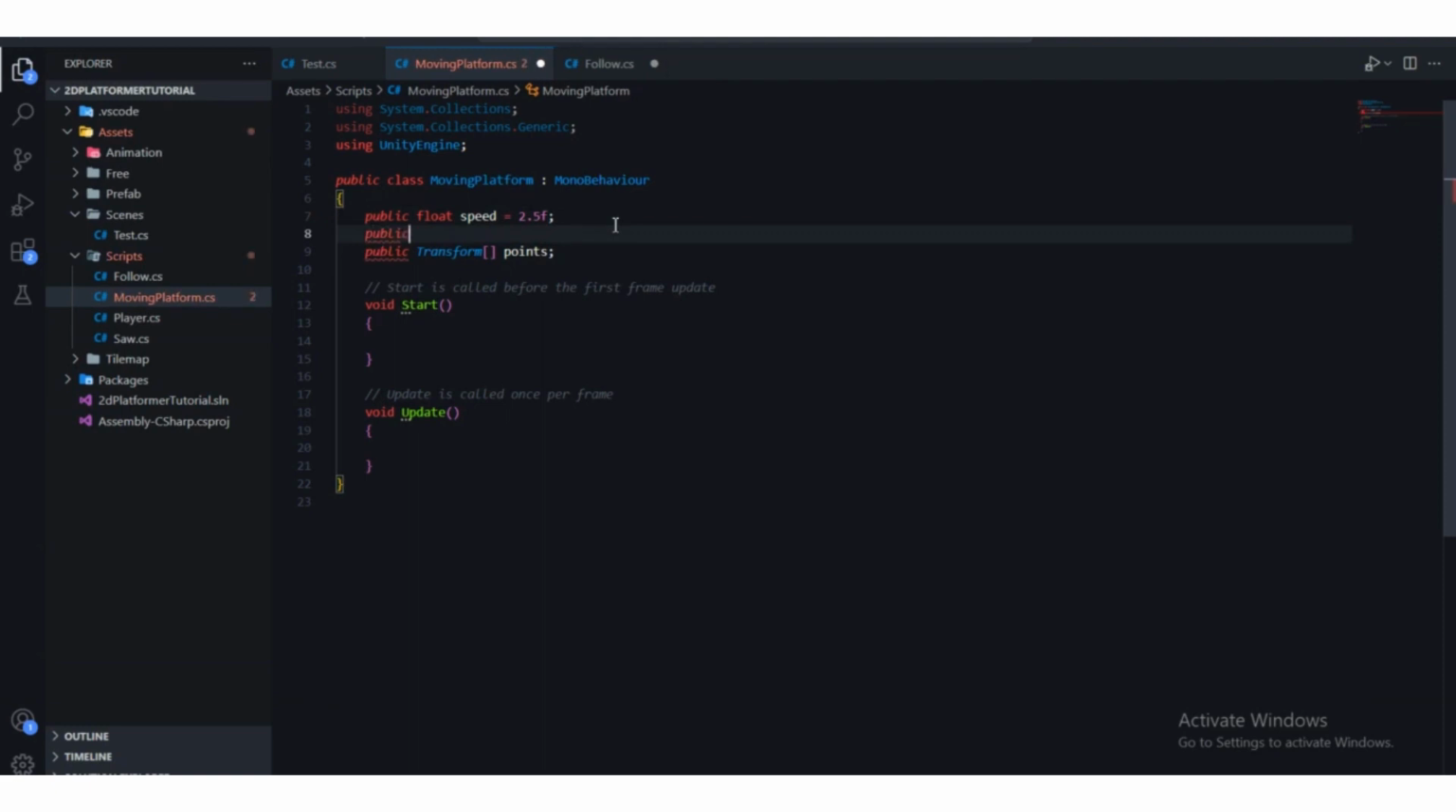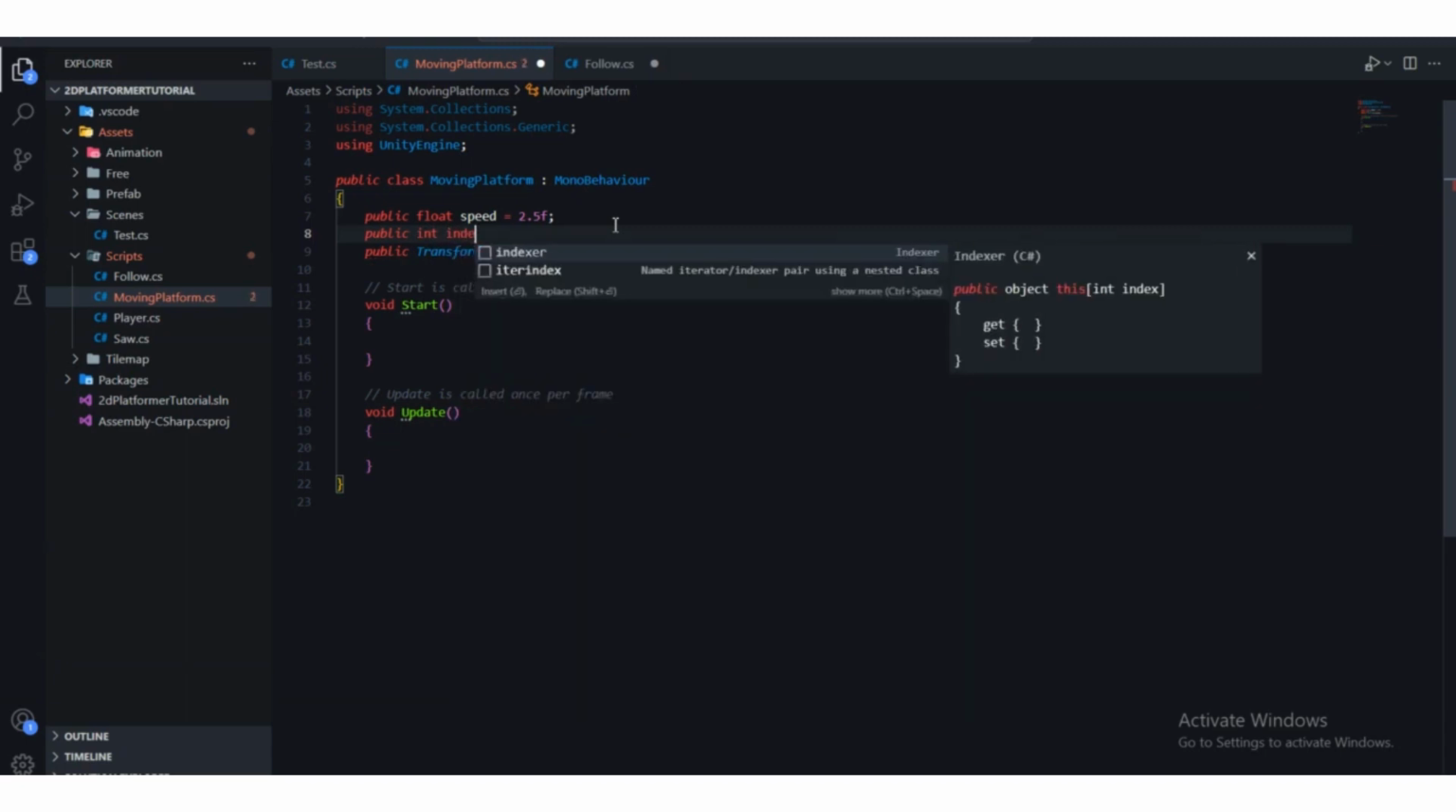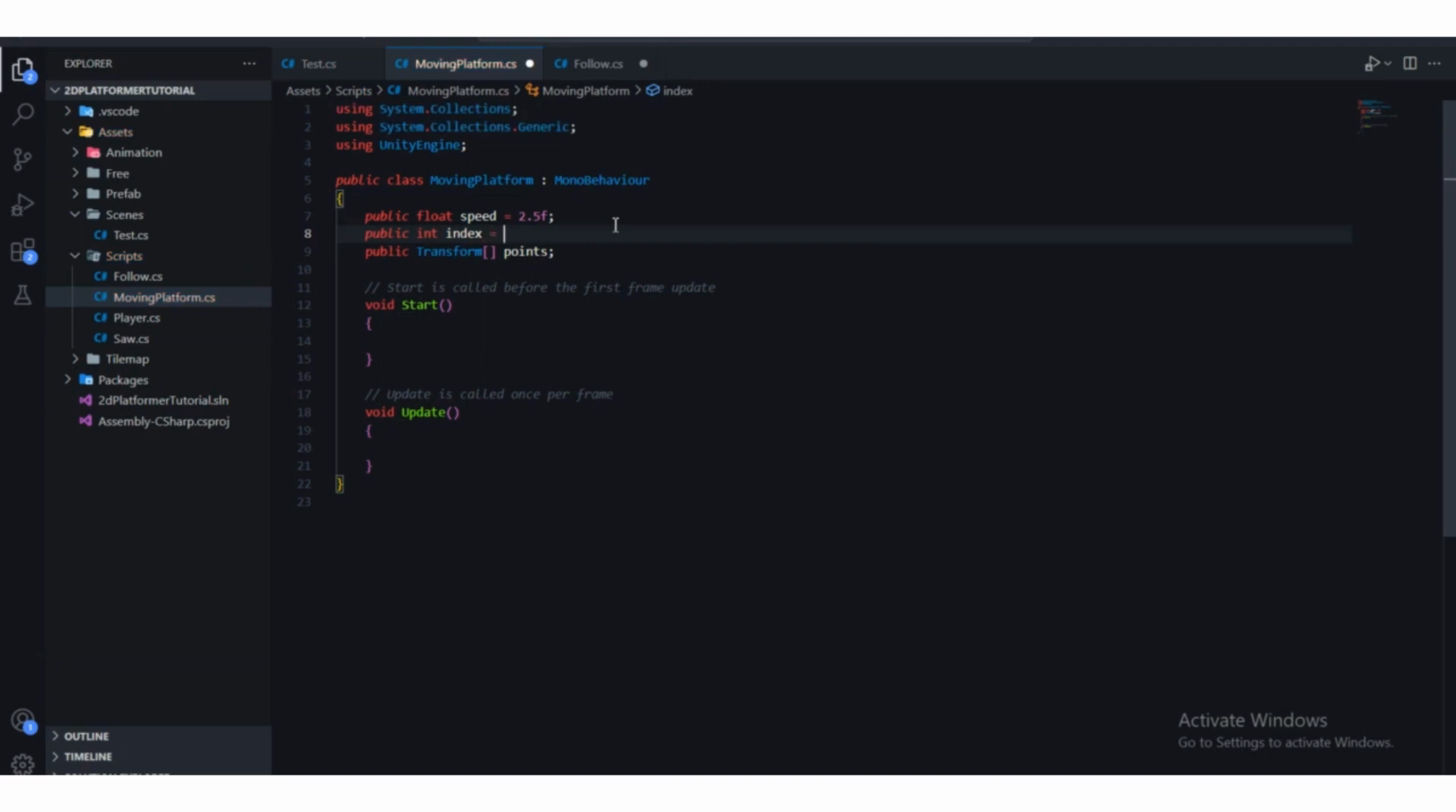Okay, you don't need to make it public. It will be an integer, and we will call this index. By default we are going to set it to 0, so 0 is the first one. And we also don't need the Start function, so we can remove it.